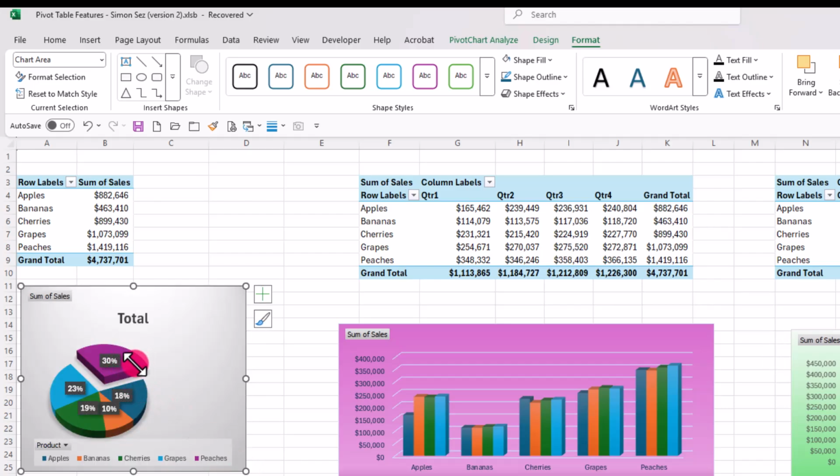Now I didn't have to do a right click on that. I'll show you what I did. What I did was I just dragged one of the slices away from the center of the pie, and it gives it that nice effect.